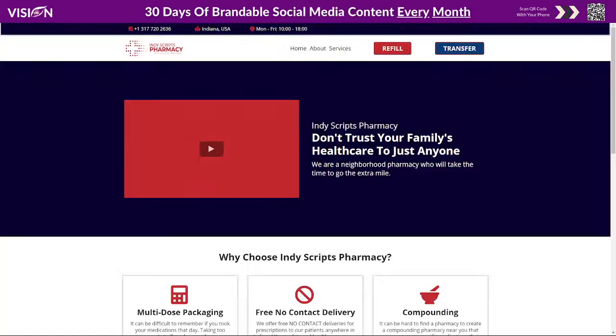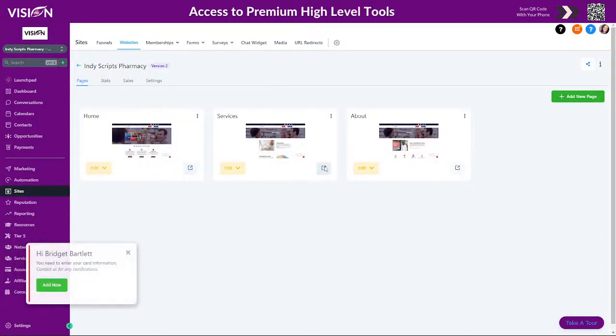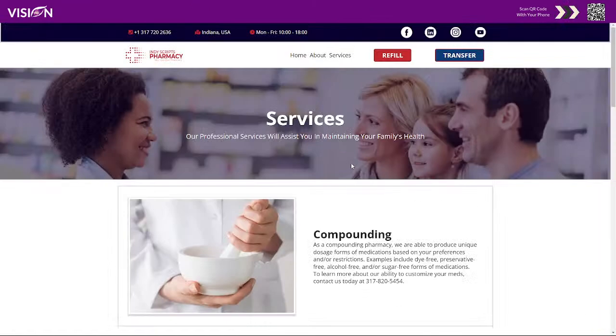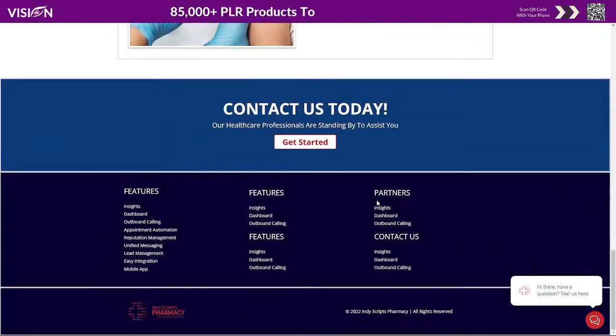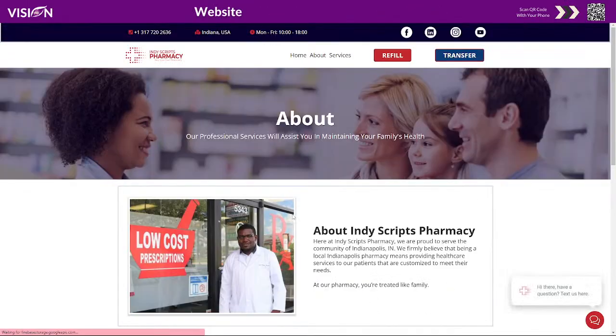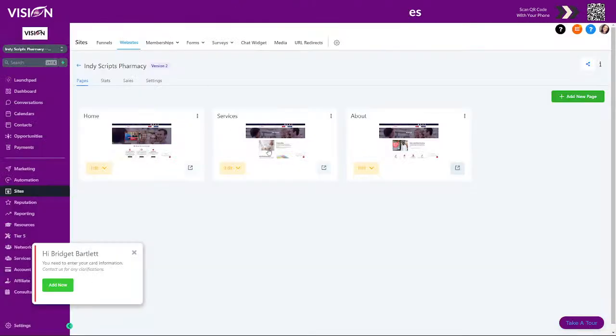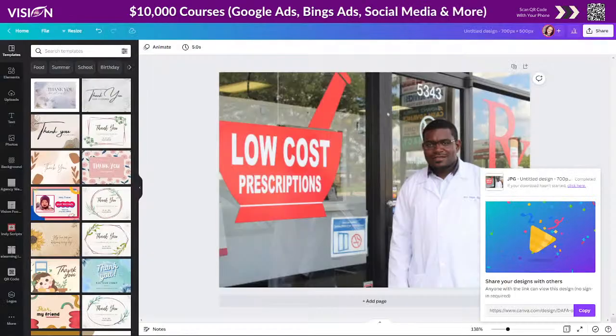Okay. And let's look at the home page here. Okay, so looks good. And let's look at this page here. Okay, looks good. Let's check out this page here. So we're getting the flow and the congruency. We need to swap out this image. So let's go back to the editor and let's go to Canva.